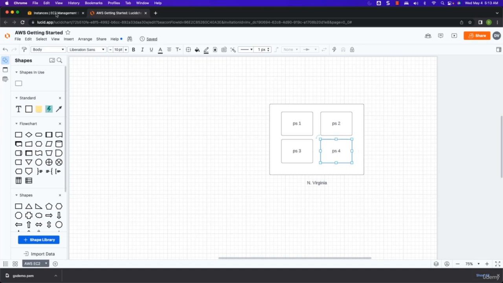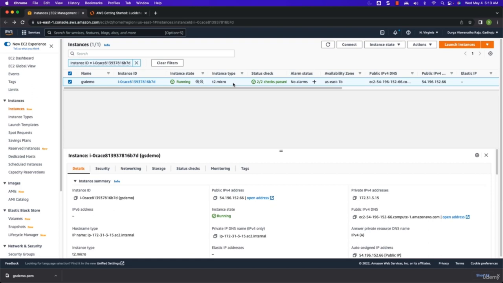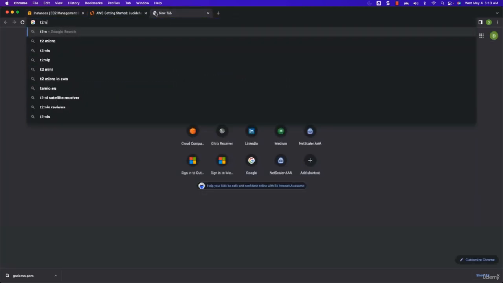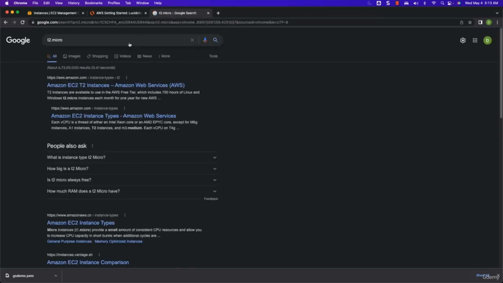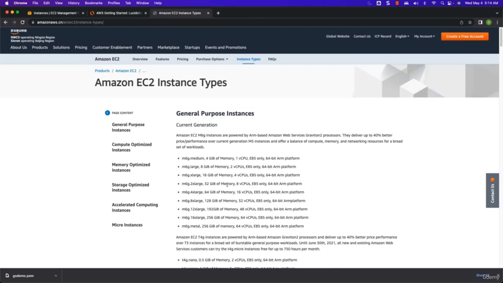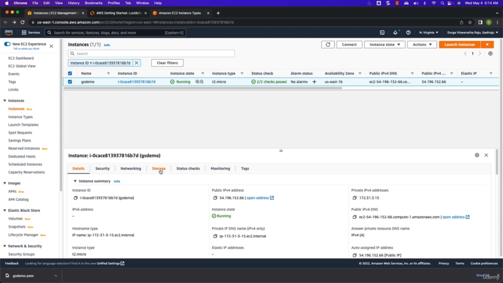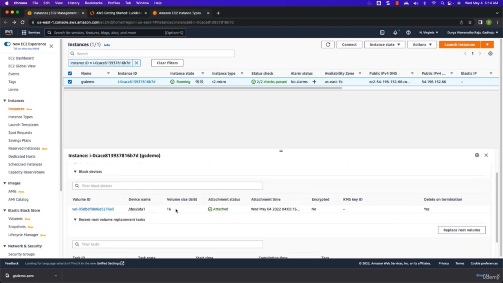As part of getting started, so far we have created one EC2 instance of type t2.micro. You should be able to search for details related to t2.micro by saying t2.micro in Google. Then you should be able to get the details. Let's click on Amazon EC2 instance types. In this, you should be able to search for t2.micro. You get 1 GB memory, one vCPU. When it comes to the storage, 8 GB is default, but we have increased it to 16 GB. You can get the storage details by clicking on storage here. You can see 16 GB storage associated with this instance or virtual machine.